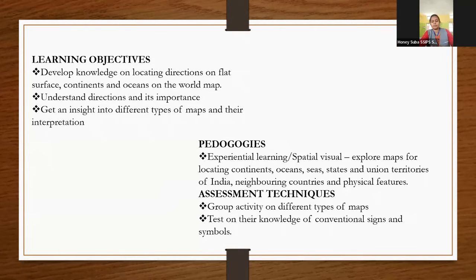Then a map also teaches us direction. How? Any map you see, a map is not complete without direction. You will have a north line right on the top. So it tells us where the north is. Once you know where the north is, automatically you know where east is, where west is, where south is. So a map helps us to understand directions also. And in this lesson, we will also understand the different types of maps and what they teach us.